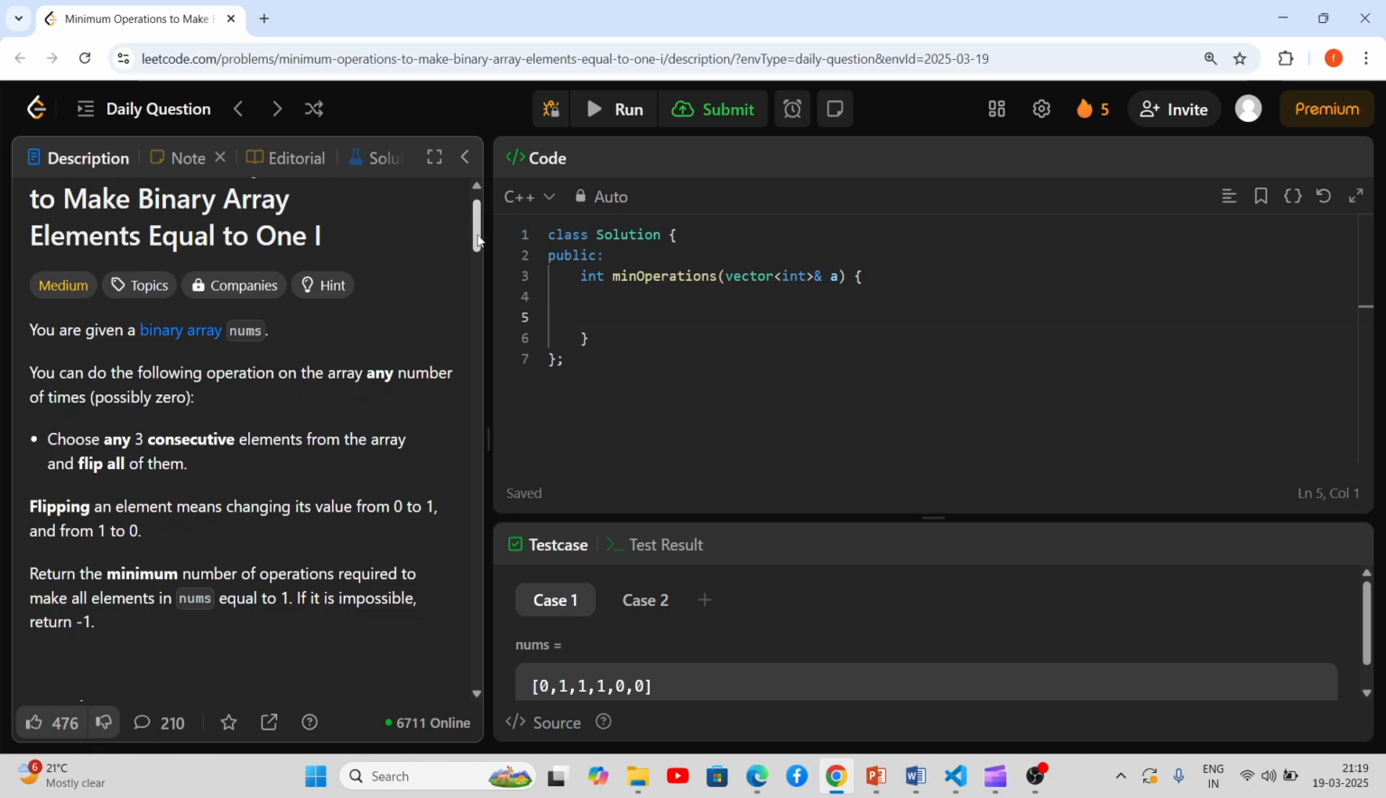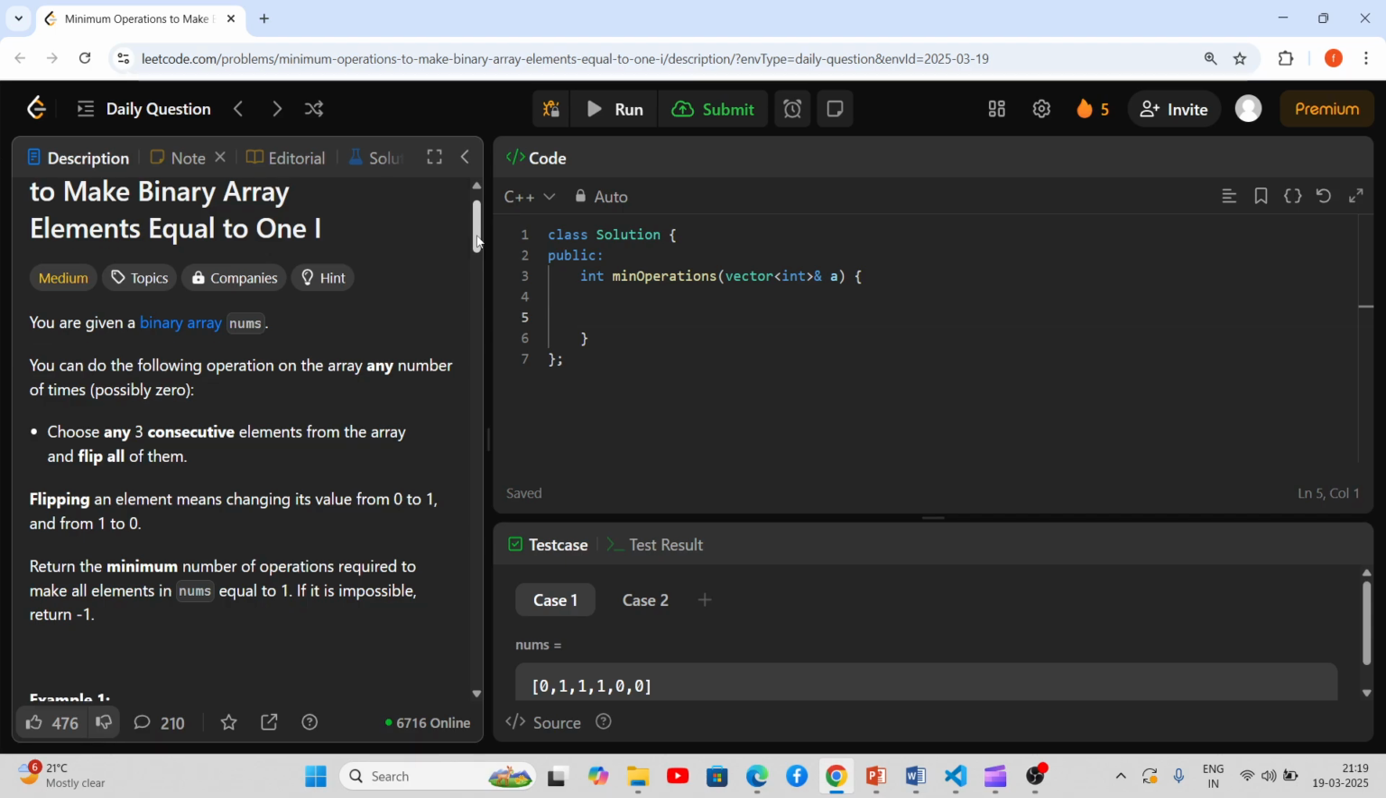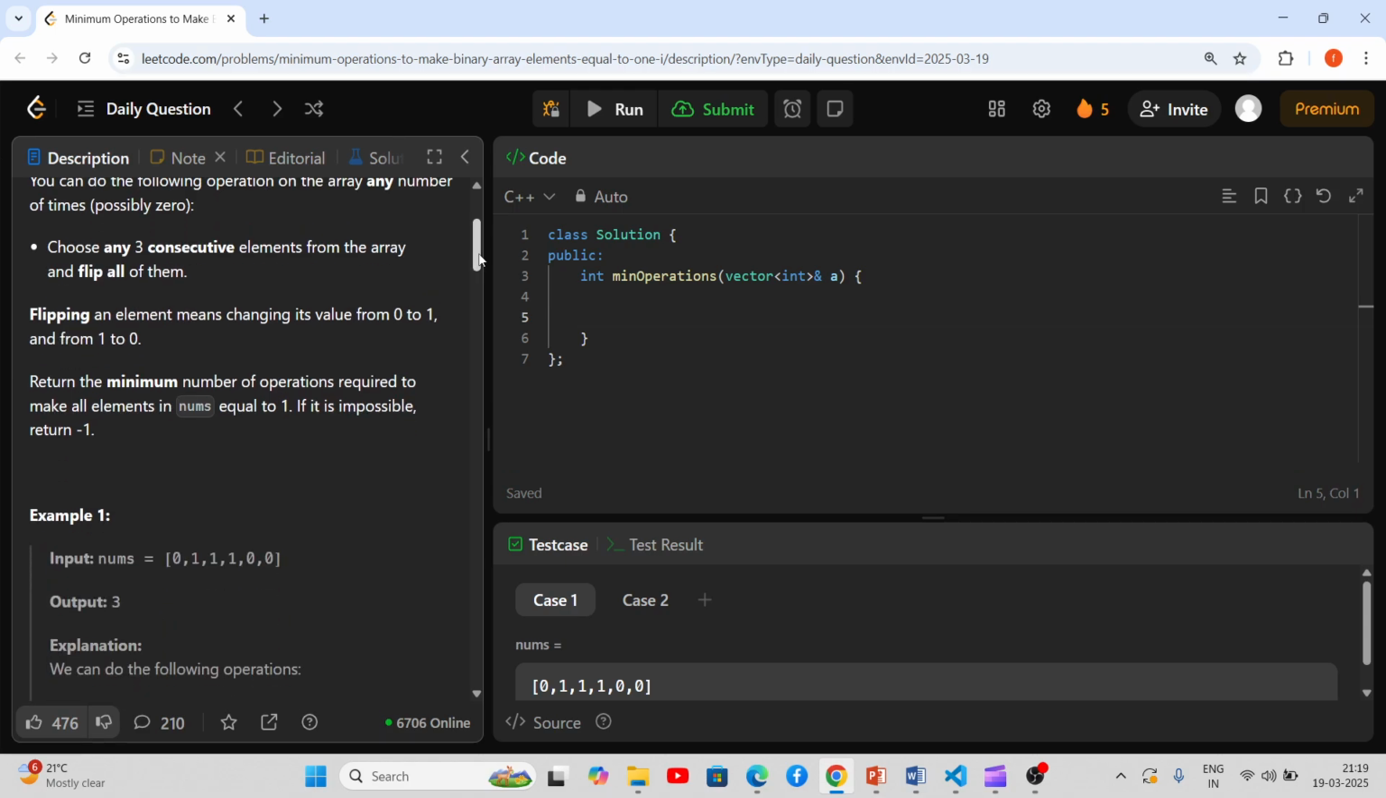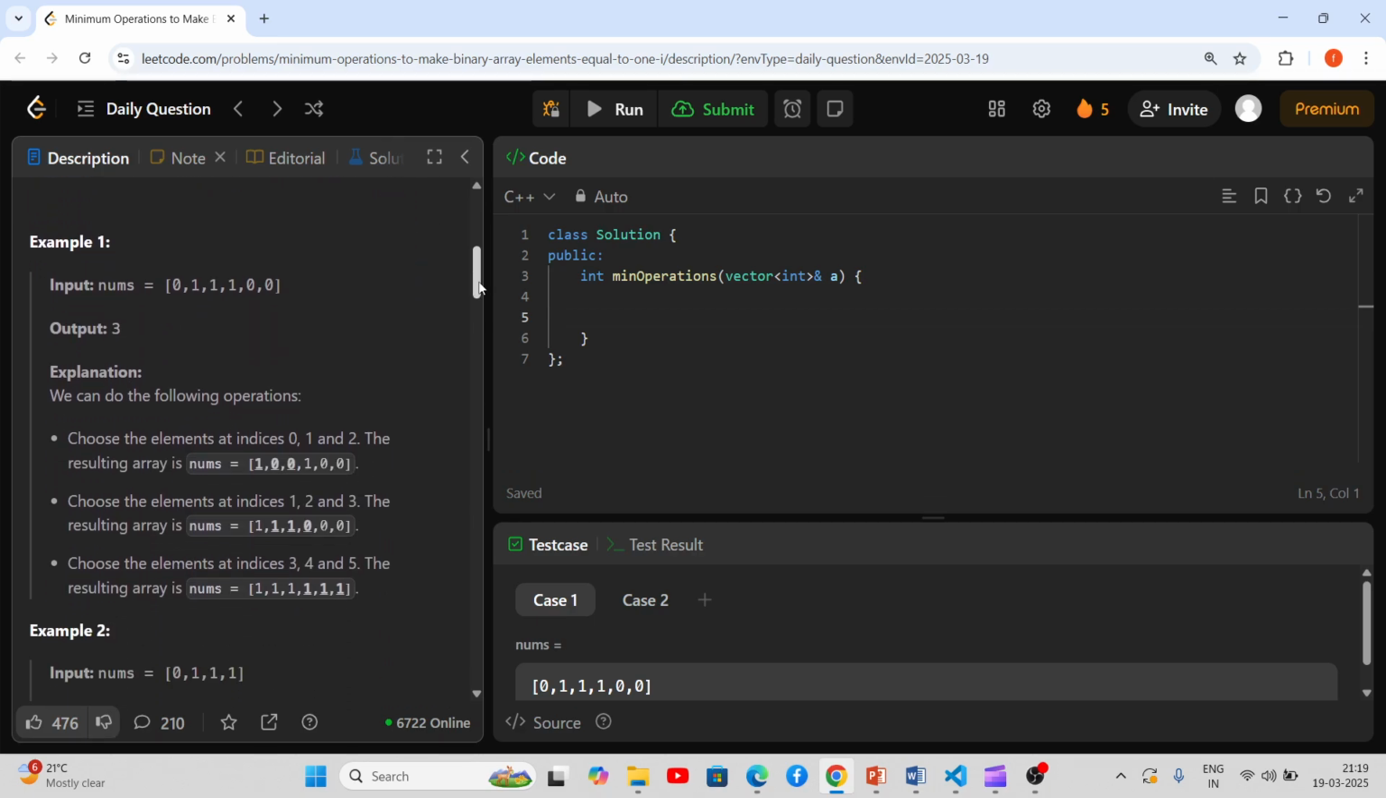Choose any 3 consecutive elements from the array and flip all of them. Flipping an element means changing its value from 0 to 1 and from 1 to 0. Return the minimum number of operations required to make all elements in nums equal to 1. If it is impossible, return -1. Let's see the example.